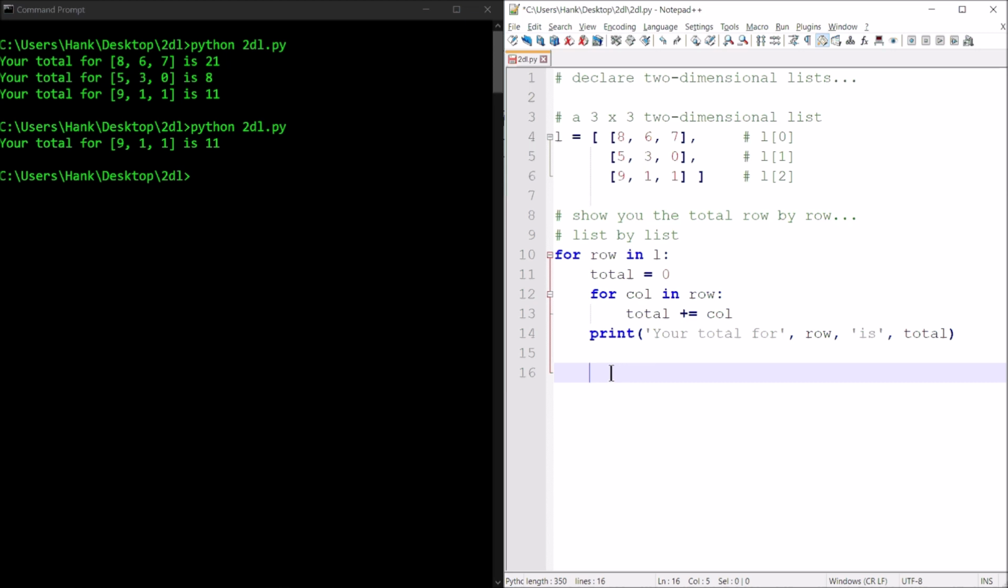Now let me see here. I want to show you one more thing. I keep saying that, but really this is going to be it. How about I show you the average for all the numbers in the two-dimensional list.